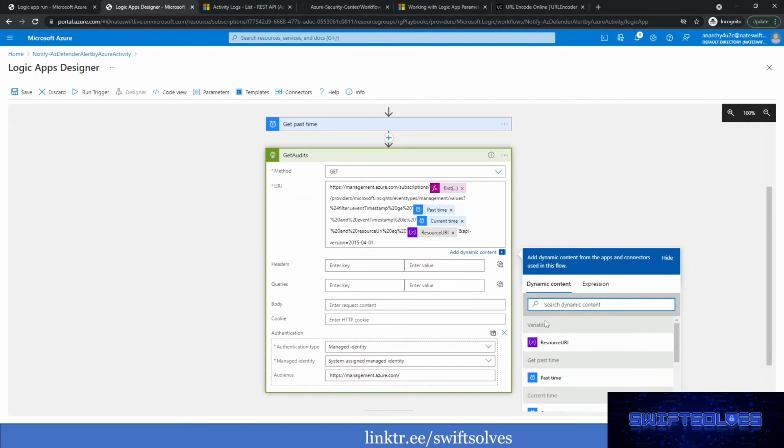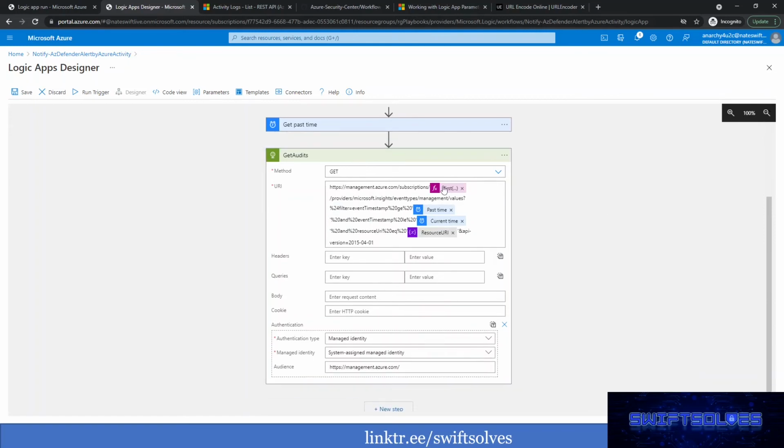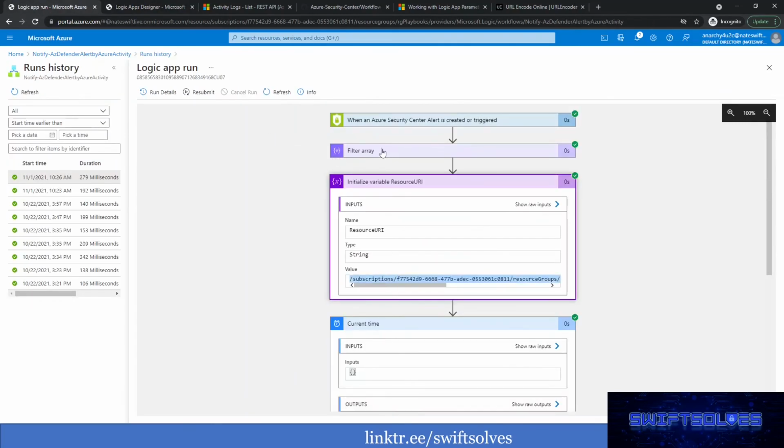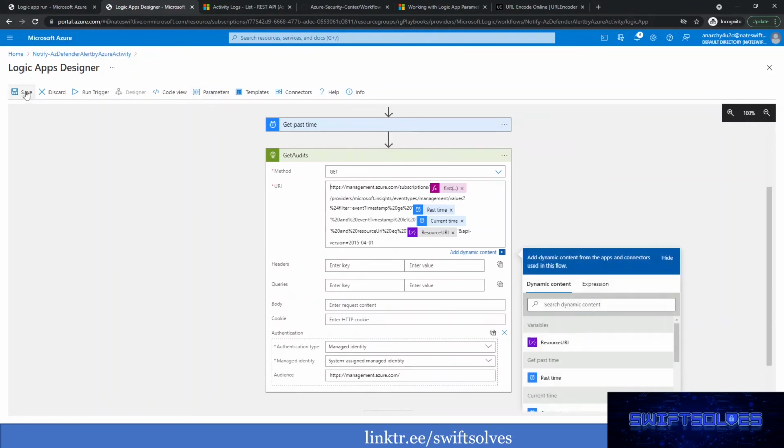We're going to go ahead and click OK. And now what I'm grabbing is the resource URI, and we are going to split on the slashes. We're going to skip and start at the beginning and go 1, 2, and grab the body of this subscription ID here. So now with this, I'm going to go ahead and save.